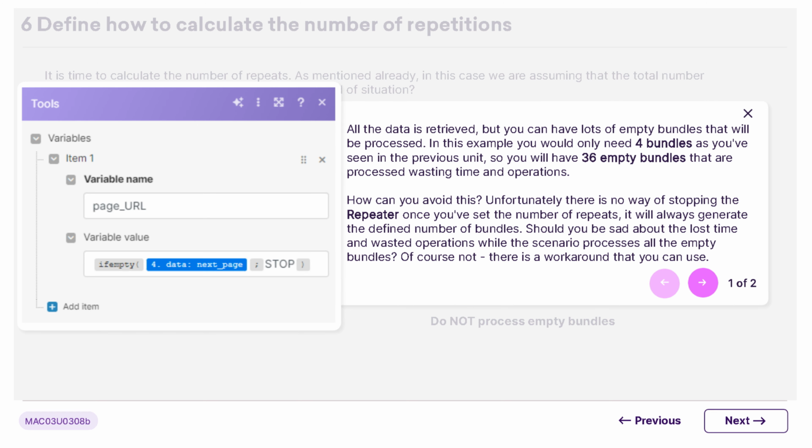As you work with data retrieval, it's important to understand how setting a fixed number of repetitions can impact your process. In this example, you're retrieving data, but only a portion of the generated bundles actually contain useful information. Typically, you might only need about 4 bundles, yet the system might produce many more, often resulting in dozens of empty bundles.